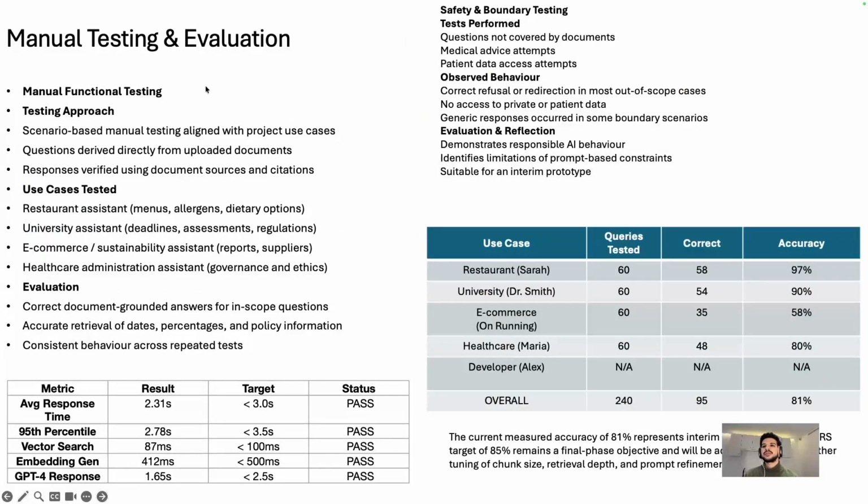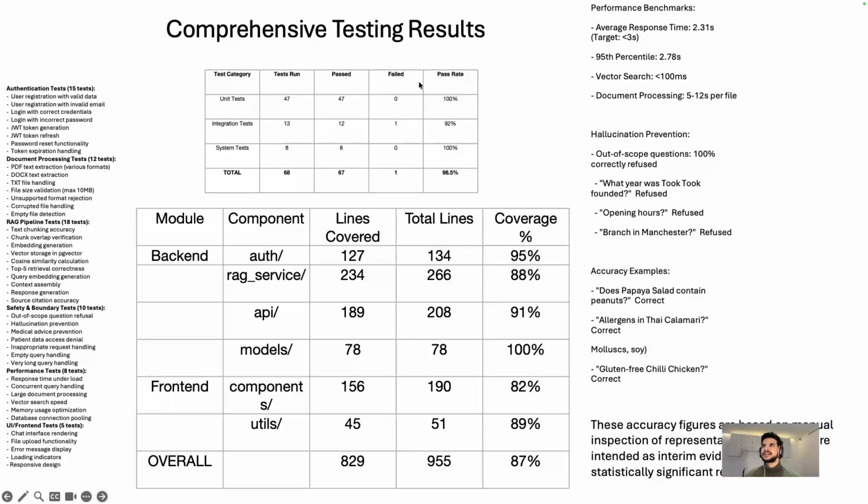Here we can see the manual testing we had. For the manual testing, we had 240 total queries. 195 were good queries, so we had 81% accuracy. The target for PPRS was 85%. I'm on the right track for that by tuning the chunk sizes, retrieval depth, and prompt refinement and prompt engineering. And then we have the use cases. I've tested these queries on them. Next, we have the comprehensive testing results.